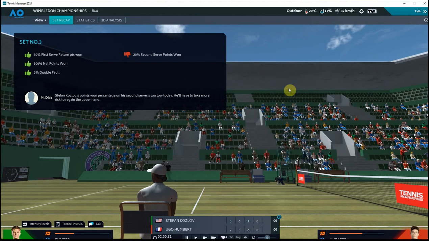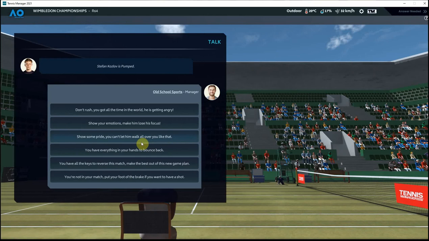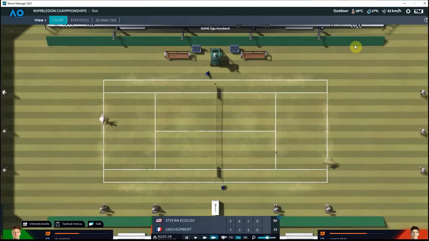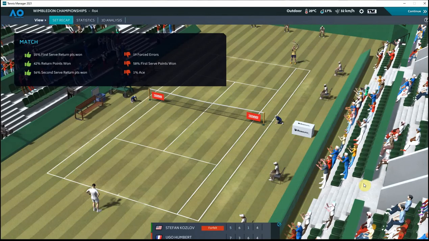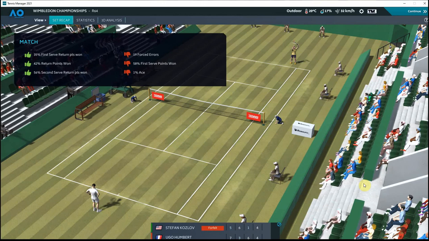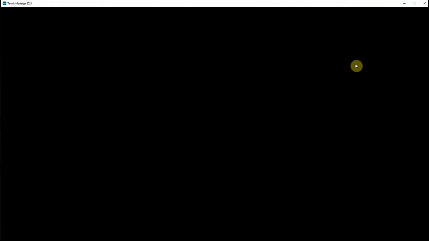So now we have our backs against the wall a little bit, down two sets to one to Ugo Humbert. See if we can bounce back here in the fourth set, but we look like we're getting somewhat tired. And we are down a break, but we broke back. Looks like we suffered an injury, though, here. It says that we forfeit, so probably not optimal. We had been fighting back. Let's see what we have to say.